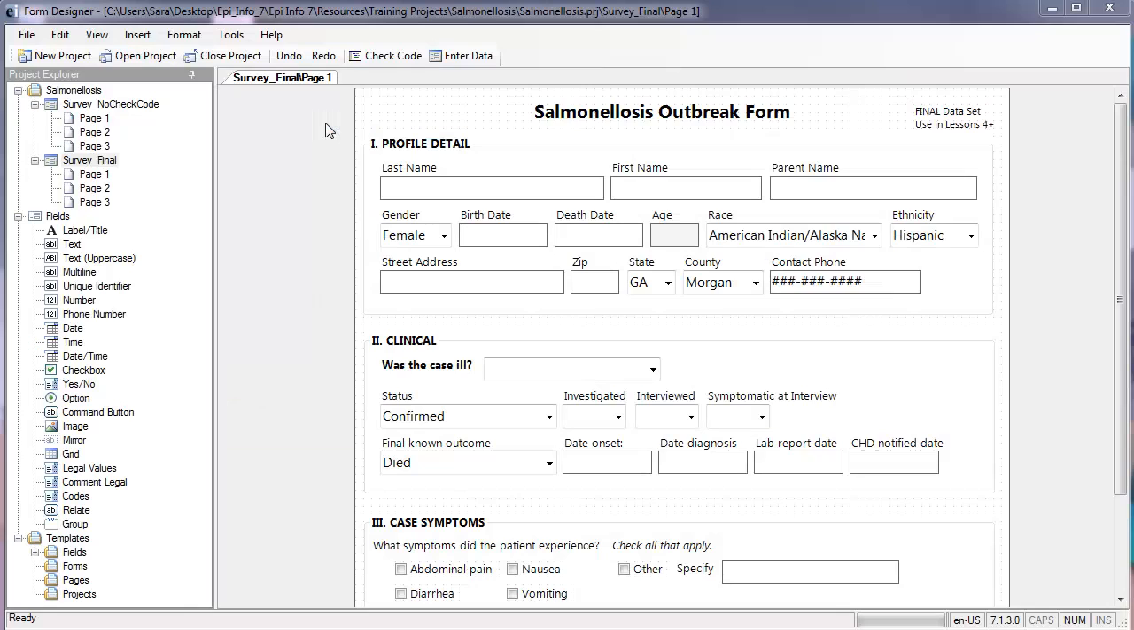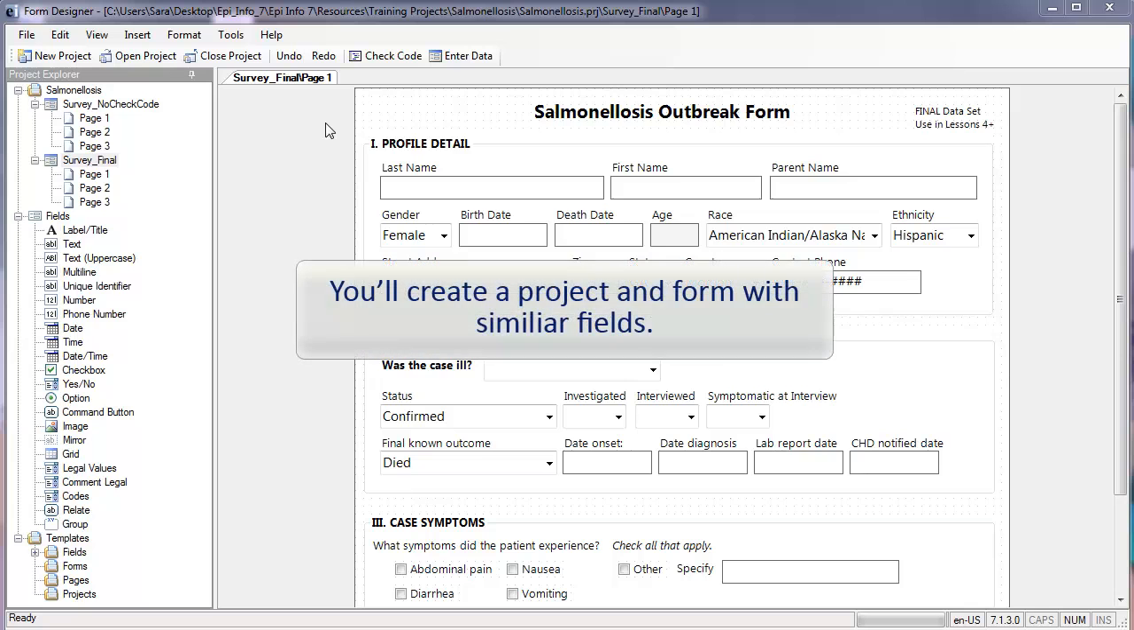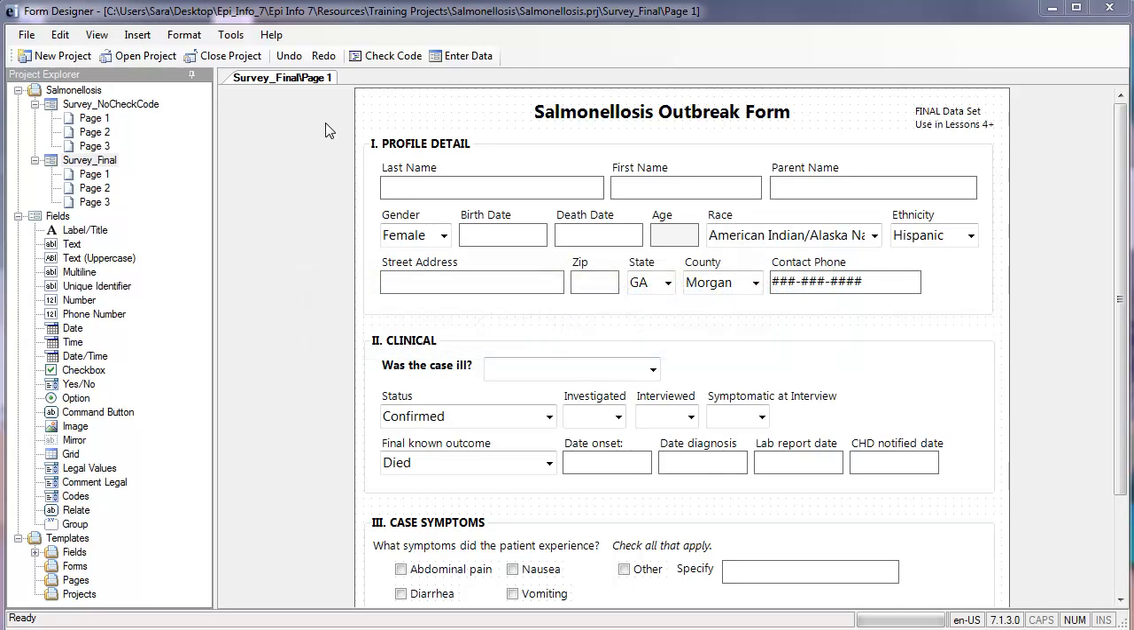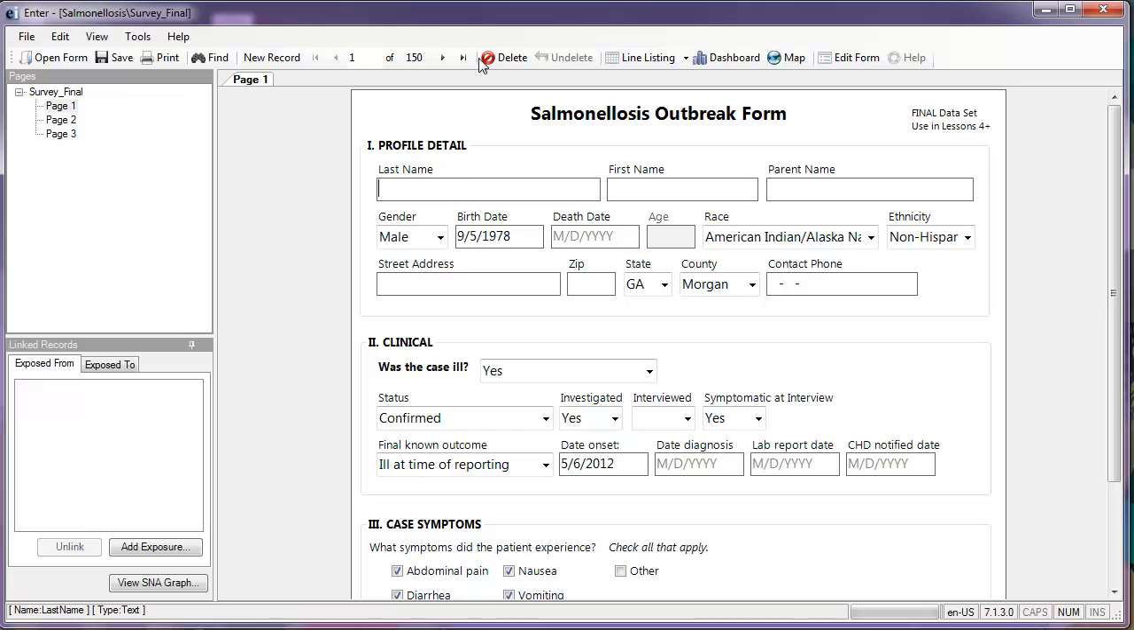Salmonellosis project. Here is the sample form called Survey Final that has data associated with it, and we'll be using it for this video for the Salmonellosis outbreak. You'll create a project and form with similar fields for your project. I'll go to the Enter Data module next by clicking the Enter Data button at the top. The Enter Data module is where you'll input the data from your investigation.